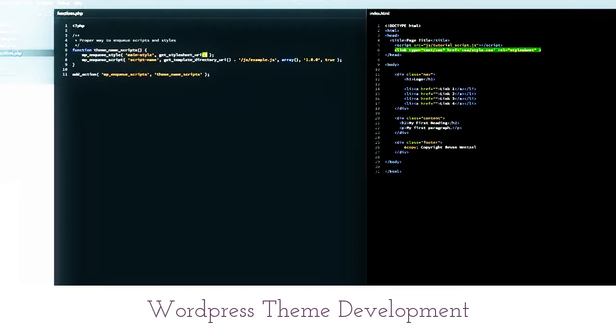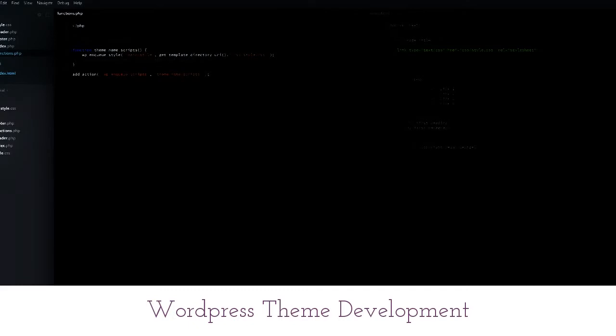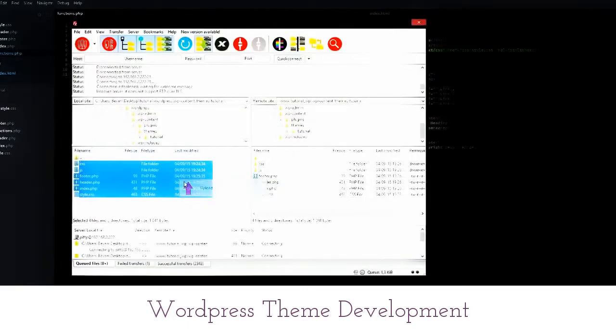So you can use getStyleSheet.uri, but our style sheet is not actually in that directory. So we're going to use this get template directory URI. So this essentially gets our template directory. So we go there, we append it, not append it, concatenate the strings of /css, and then our file is called style.css. Okay, I'm just going to comment out quickly this here, and then let's upload.